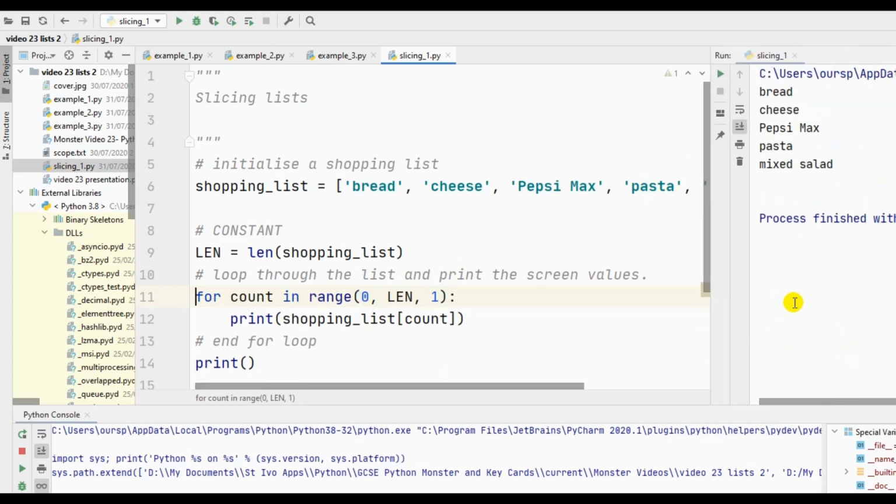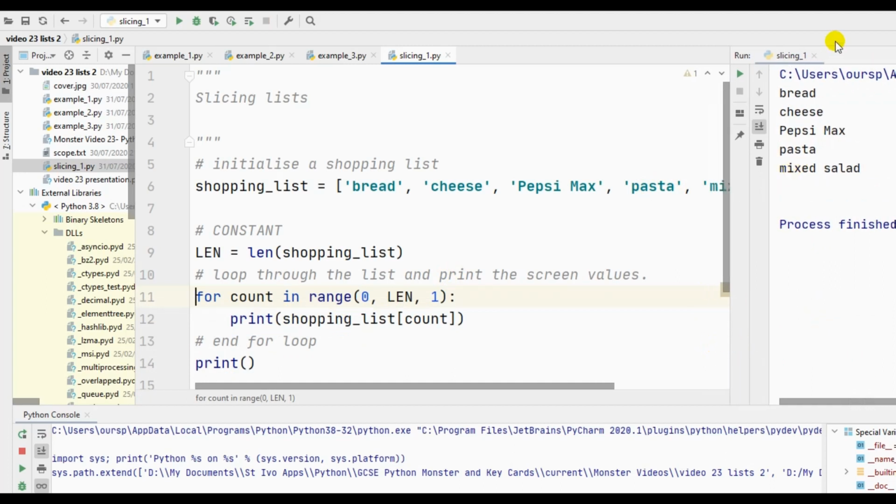And there we go, guys. Okay, so you can see it's an all-inclusive iteration that's looped through the entire list and printed out the entire content. Now likewise I can set a different start value of say 2 and do a partial iteration by virtue of a different start position. So let's do that now. Let's change this to 2. Okay, and let's run. Okay, now you can see that we've got 3 items in the iteration and we've started at Pepsi Max and we've included pasta and mixed salad.